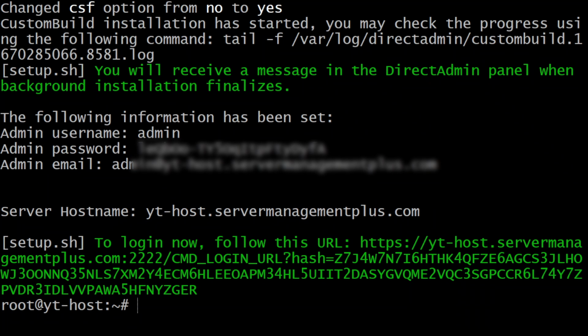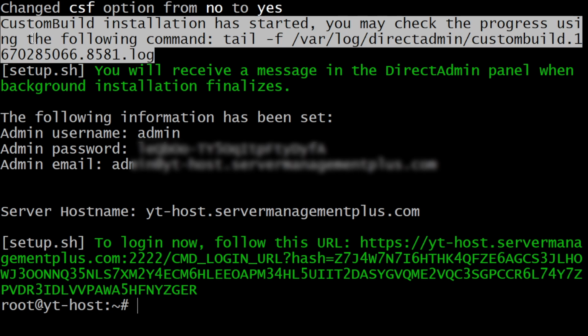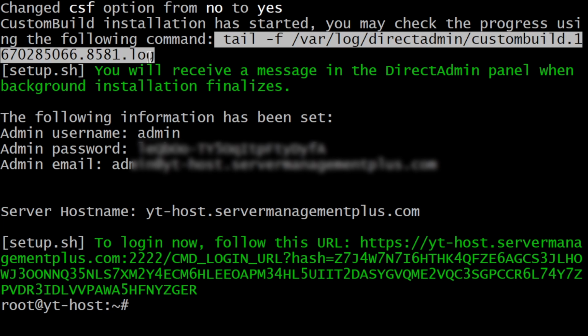Now the installation is finished. It will display the DirectAdmin login information. Also you will see this message: Custom build installation has started. You may check the progress using the following command: tail -f /var/log/directadmin/custombuild/ followed by the build number .log.